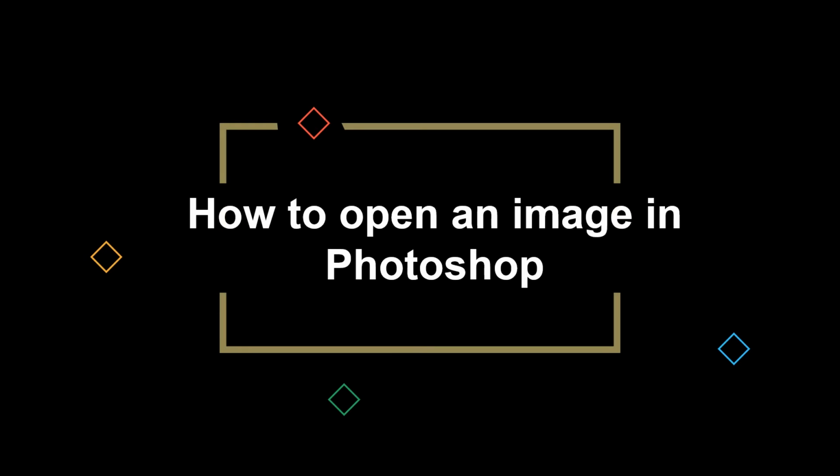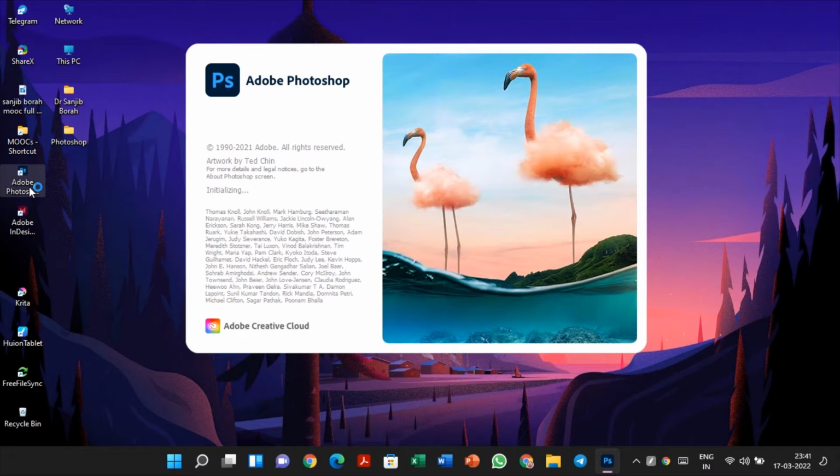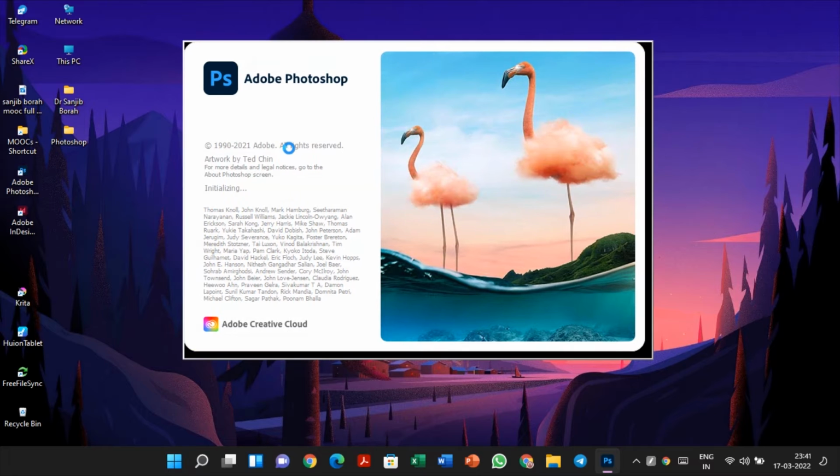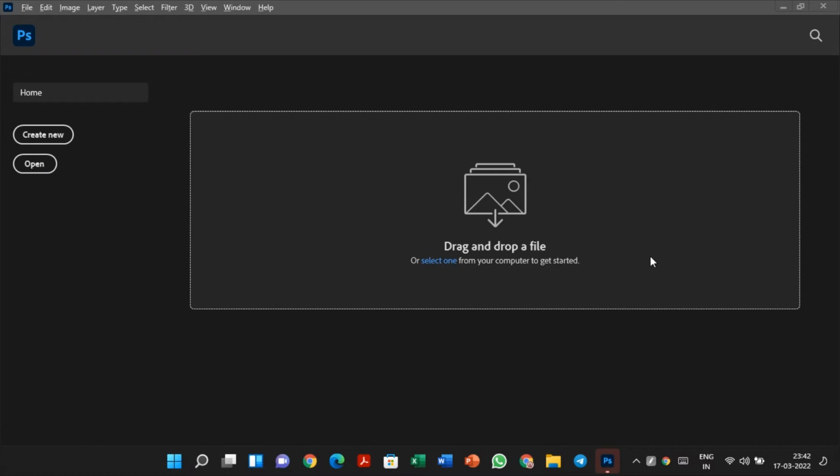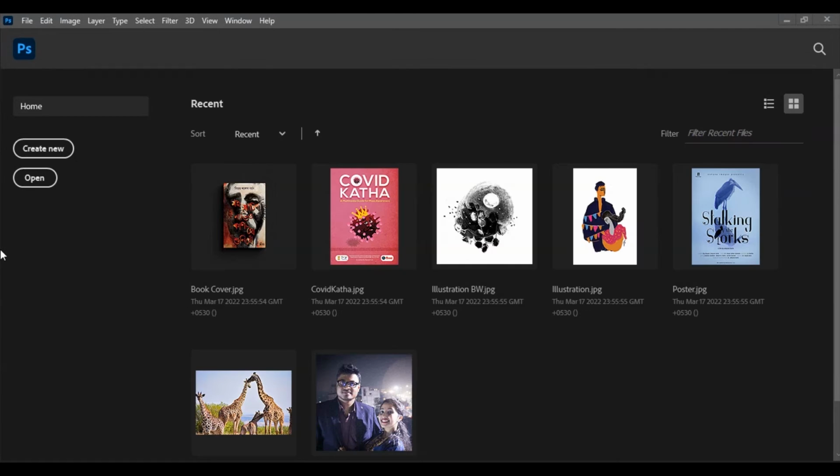How to open an image in Photoshop. As you launch Photoshop for the first time, a dynamic home screen will appear in its initial state, and if you have worked on a previous image or document, you will see them listed on the home screen as thumbnails. To reopen a previous image or work, just click its thumbnail.